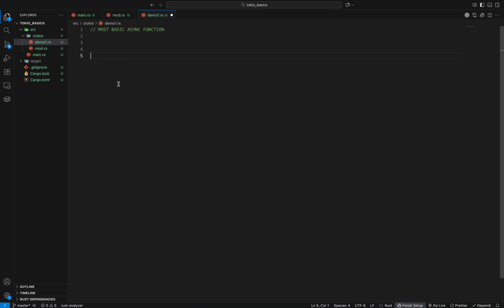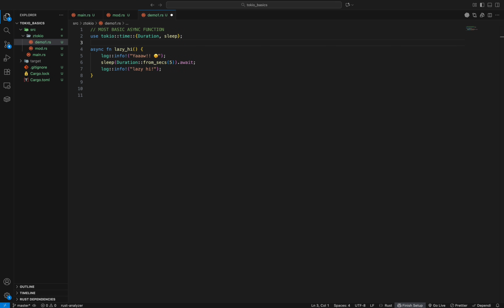Let's go ahead and create our first async function. I'm going to create a simple async function that is just going to wait for 5 seconds. And I'm going to call this function inside the demo file. Whenever we run the async function, we get what's called a future. And the async function is not executed immediately. In order to execute the async function, we need to use the await keyword. And you can only await a future inside an async function.